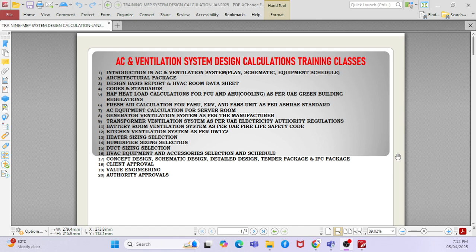So what is a common toilet? How many fixtures are there? There are different quantities of WCs, urinals, and wash basins. So how do they decide the number of wash basins?